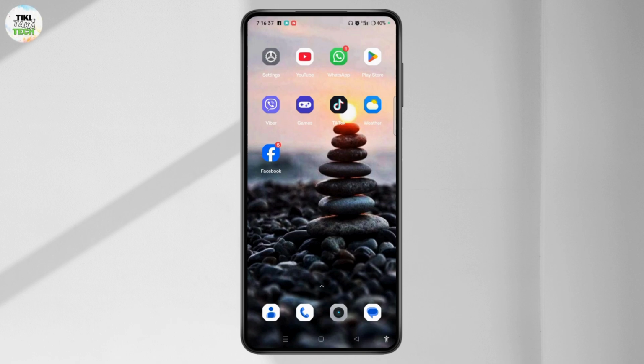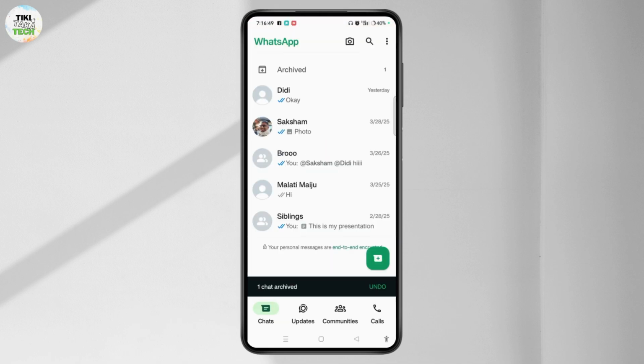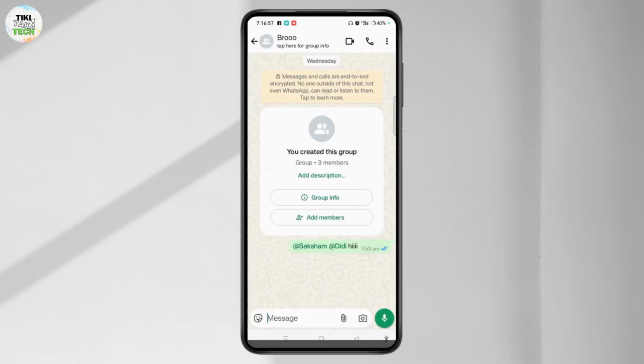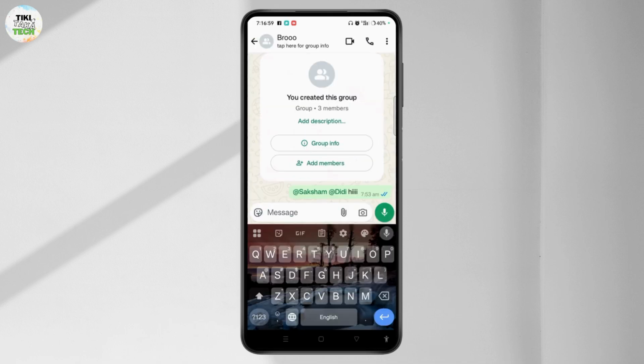First of all, make sure your app is up to date and launch WhatsApp. After that, you need to locate a particular group chat where you want to tag everyone. Now you can easily tap the message bar at the bottom and then type in @. Type in everyone.